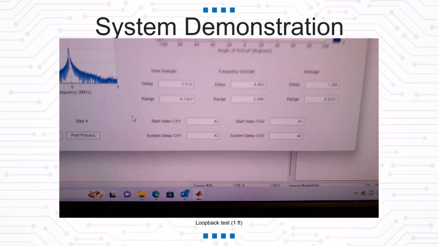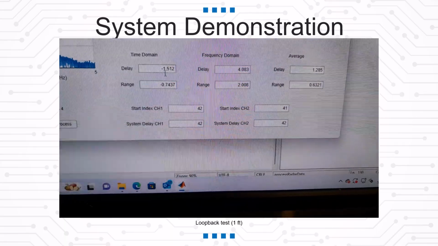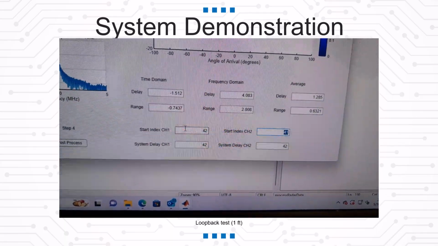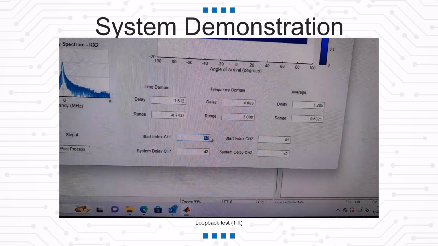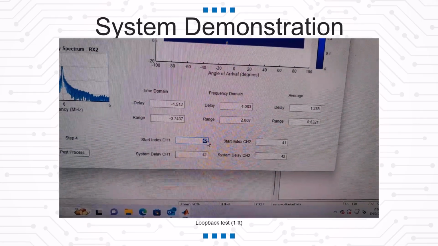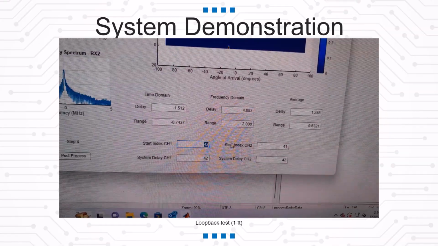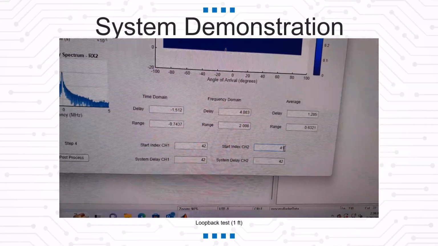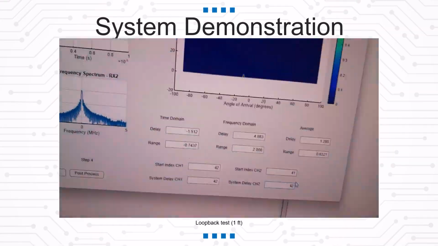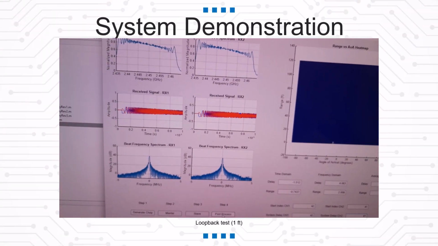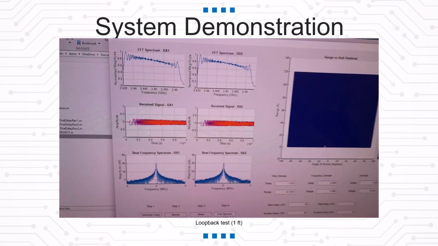Okay, so we can see that the start alignment was actually 41. Sometimes they're identical and sometimes they're off by one sample. So I'm just going to set the system delay to 41 and do post-processing again.